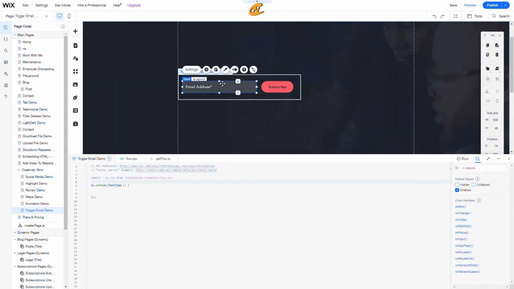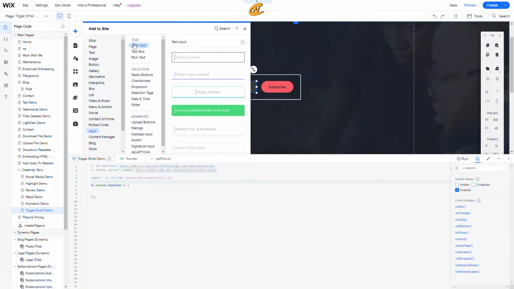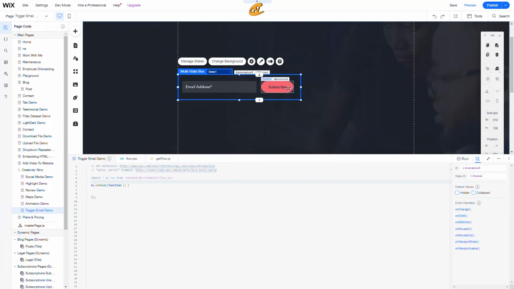Now I have an input variable here, so you can come over to add, then come down to input, and I have a text input box here. That is what I'm using right there. I'm also using a button right here, and you can come over to buttons, use your theme buttons, drag that over, and place it right into here. Those are the elements that I'm using. These are two buttons here, so you can really customize your button the way you want. And then also have a text here saying thanks for subscribing, and then email has sent.